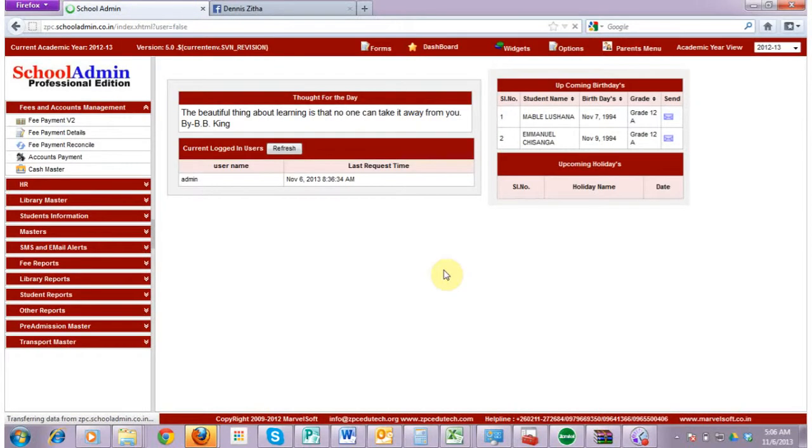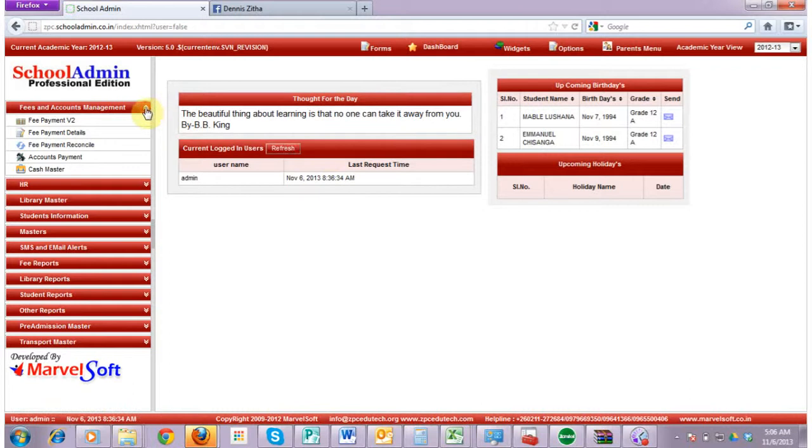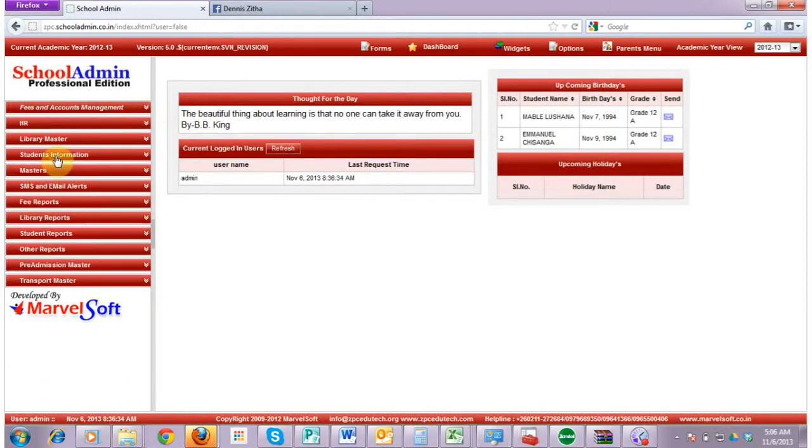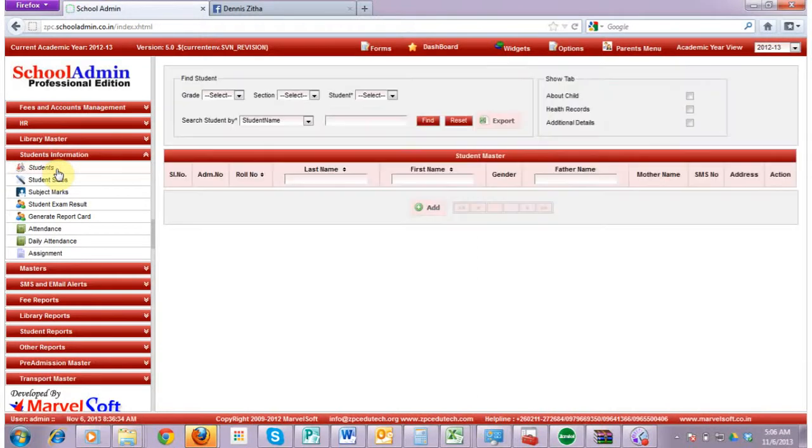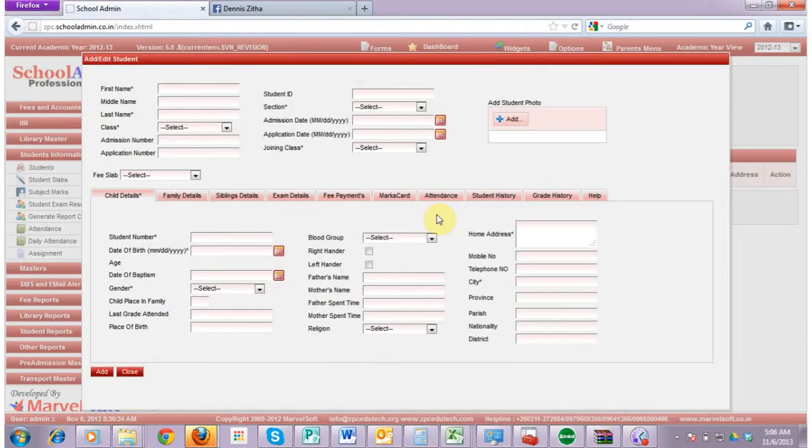So once you are logged in, you straight away go to student information, then to students. By this time you should have a folder where you have stored the photos for the students. You create folders for grade 7s, then you put the names against the photos so that it's easier to upload in case you are not using a webcam.